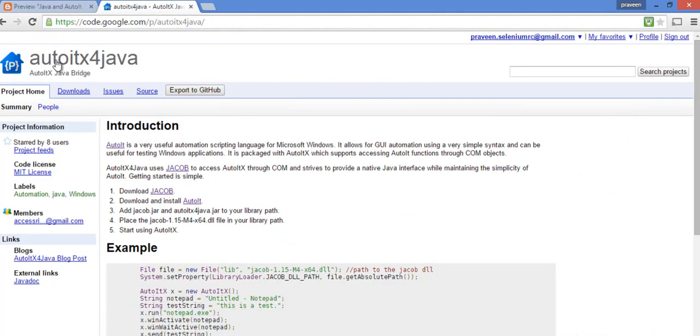Open the URL code.google.com/p/autoitx4java. Okay, so here you can see more information about the API.